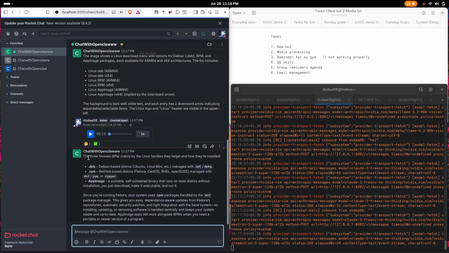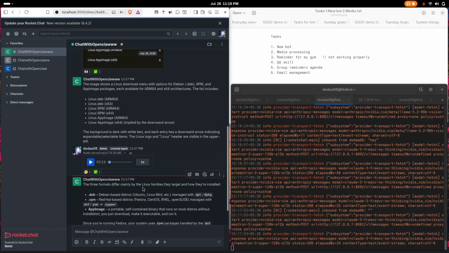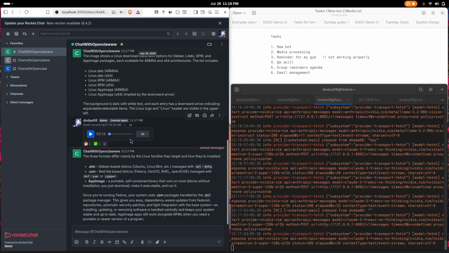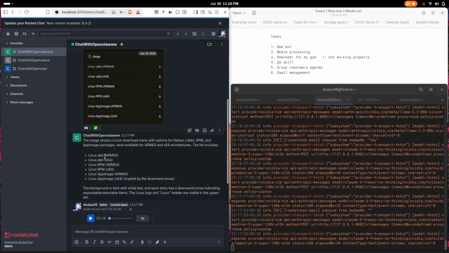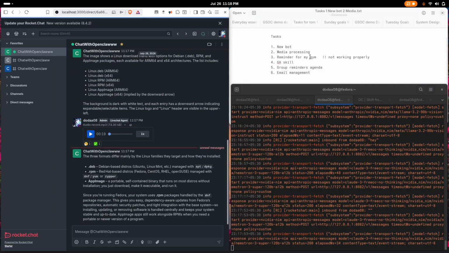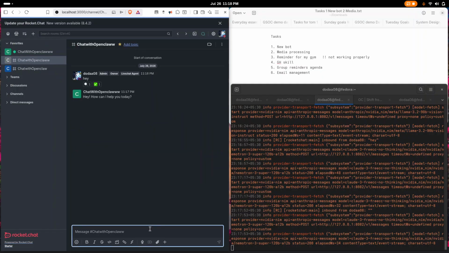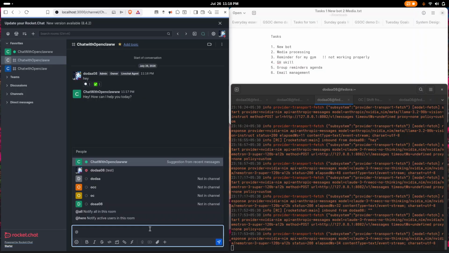So yeah, it responds instantly. Linux families, target, how they're installed, DB, RPM, Fedora images. Since you are running Fedora, it was able to understand the entire conversation pretty quickly because it's also using the Whisper CLI over here, which is pretty quick. As I said, the image models are dependent here. So yeah, let's try and explore the group chat over here. I'm going to ask some questions here.